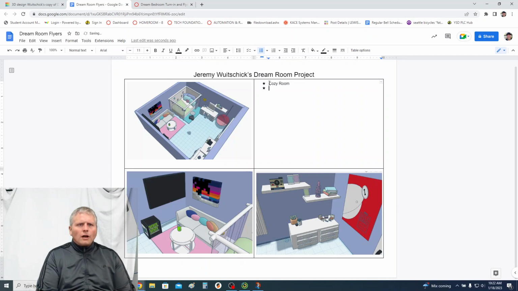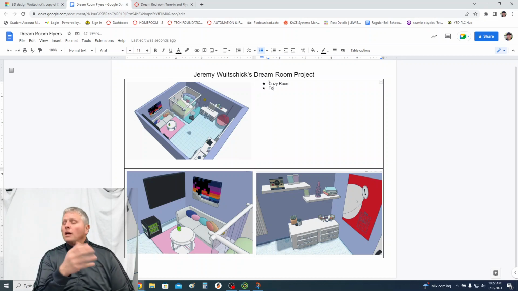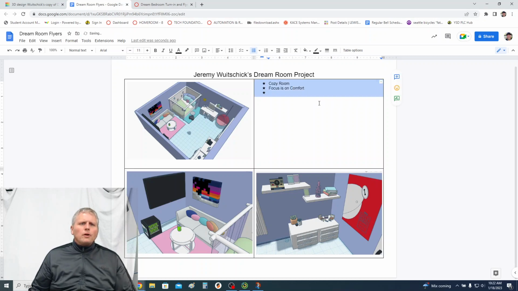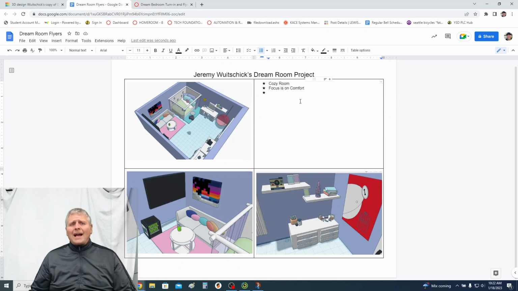I'm going to press enter and I'll get another one. And my focus, and I didn't make this, but I'm just going to say my focus is on comfort. Maybe your focus is different and you don't have to have one, but this is just something that comes to my mind. You can see these are pretty small. I'm going to make those bigger when I get done and see how much room I actually used up.